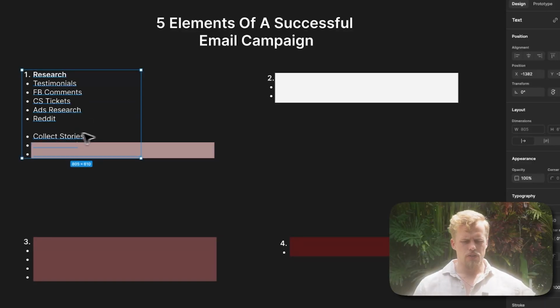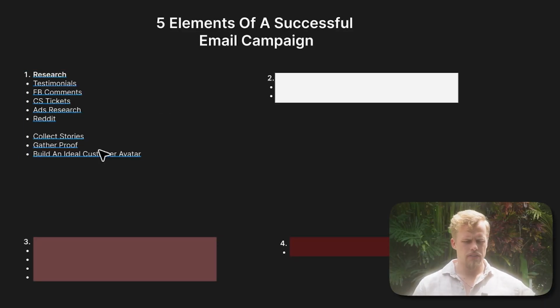Anyways, Reddit is a very powerful tool. I typically use it to gather stories from the customer, stories of how they've used the product, how it's helped them, or how maybe it hasn't solved the problems they have had. So Reddit has been great. Up next, what I mentioned here: collect stories. This is from Reddit. Gather proof and build an ideal customer avatar.